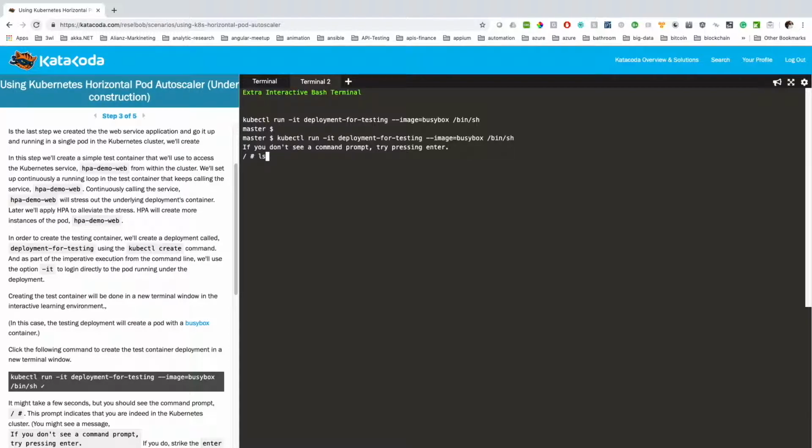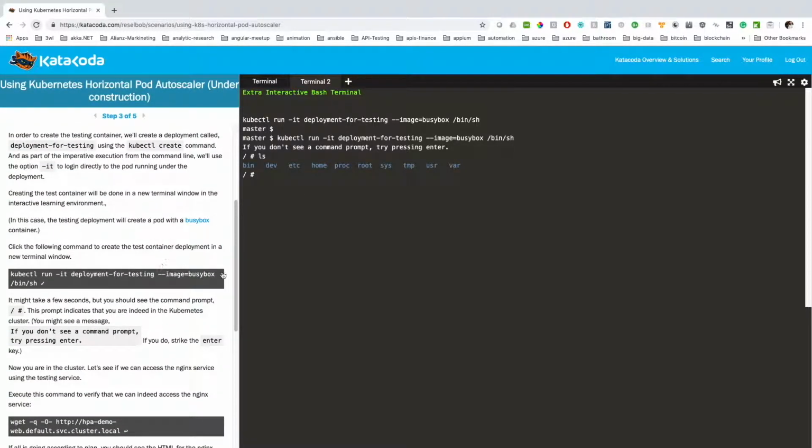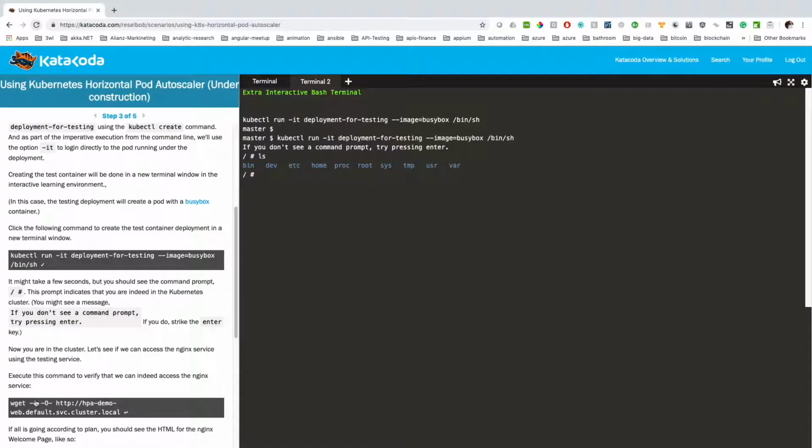So if I do a little ls directly in the command line, you can see that this is again brand new. All right, so here I am, and now I want to see, first of all, can I talk to the HPA demo web service that's actually running within the cluster. I'll execute this wget command. You see it's going to go up using the Kubernetes DNS naming convention, hpa-demo-web, which is the name of the service, default service cluster local. So I do that, and you can see there's my OK, which means I'm in the cluster and I'm talking to that service.